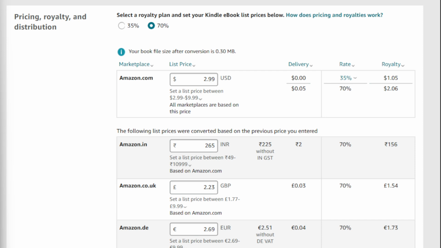After saving, you're not quite done yet. You need to hit that Continue button to move forward in the publishing process. This step locks in your royalty selections and takes you to the next phase, where you can finalize other book details. Choosing the correct royalty option is pivotal to your book's success on KDP.